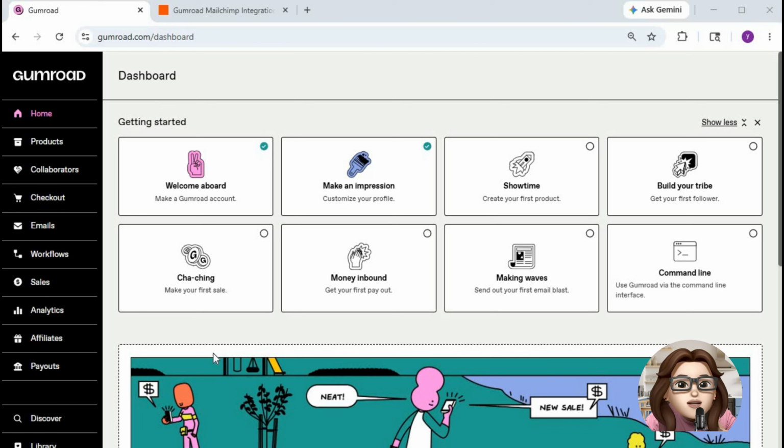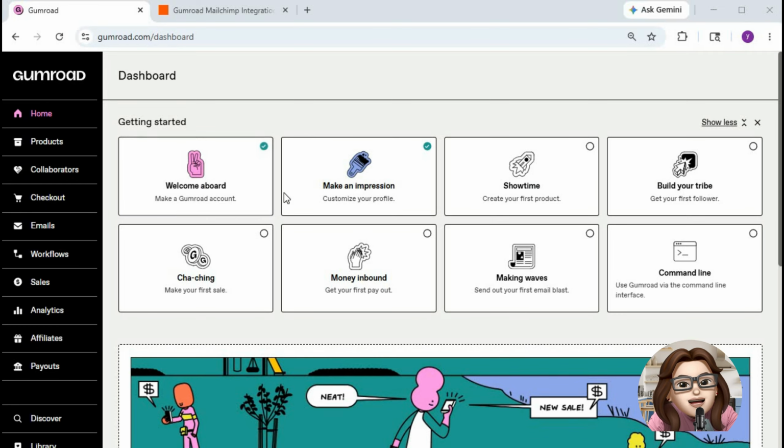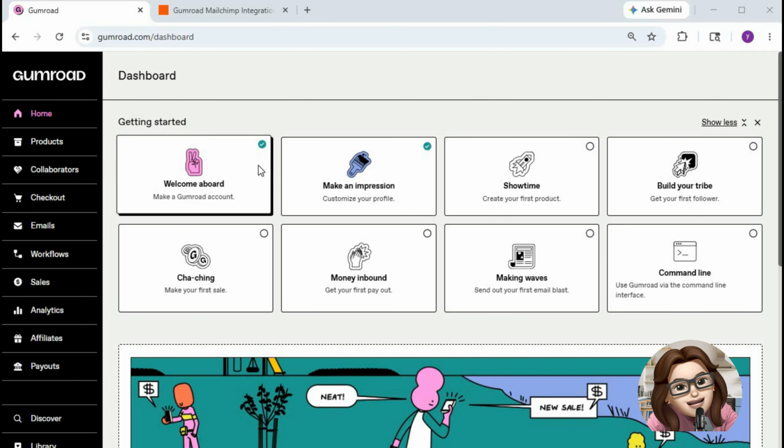In this tutorial, I'll show you how to connect Gumroad to Mailchimp using Zapier in a simple and practical way. First, understand this. Connecting Gumroad with Mailchimp allows every buyer to be added automatically to your email list after making a purchase.